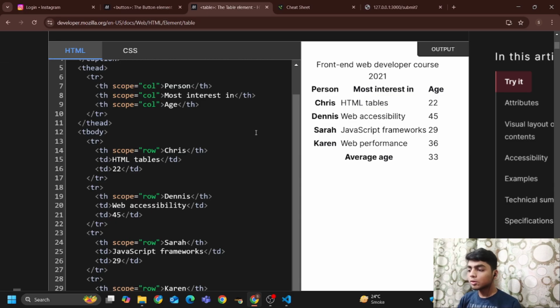Now we will be using tbody. Tbody is used to write the data of my table. Then again we have used tr here. Tr ensures that we are writing in the same row. Inside tr we have used th where the scope is now row, which says that now we have to write the heading for a row. After that we have td.